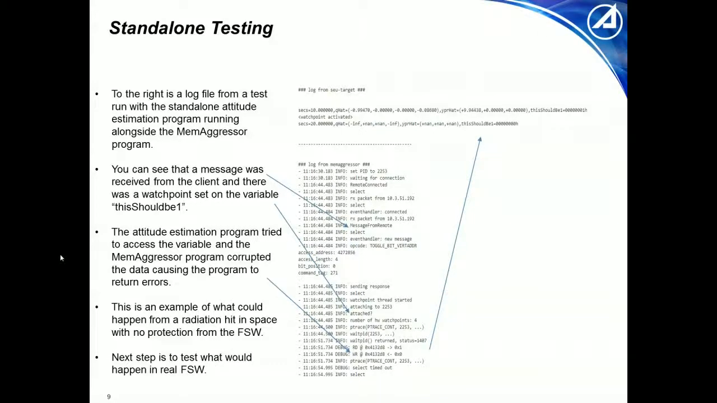So you can see before the single event upset injection occurred, the quaternion estimates were calculated correctly because should_always_be_1 is 1. And once the corruption happened, you could see the quaternion estimates were calculated incorrectly because there was a divide by zero scenario. So once I finished with the standalone testing, I moved on to HIL simulations.